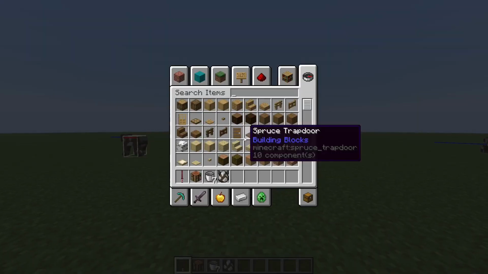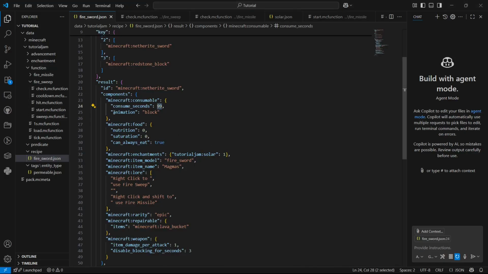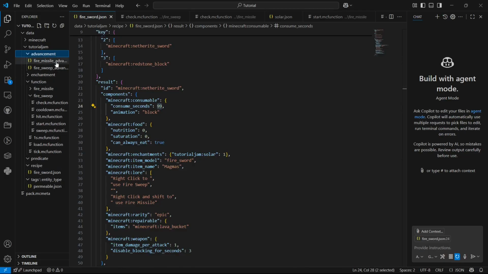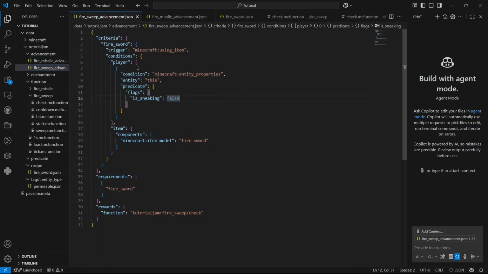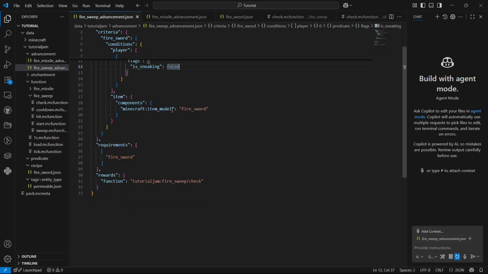And so whenever I eat this, or whenever I try to eat it anyways, I have an advancement set up, right, which is called Fire Sweep, with the trigger of using an item, and then making sure that I'm not sneaking, and it's just checking to make sure that I have the item model of Fire Sword, which is the custom sword that we made. Once it does this, it's going to go ahead and run the check function that I wrote.